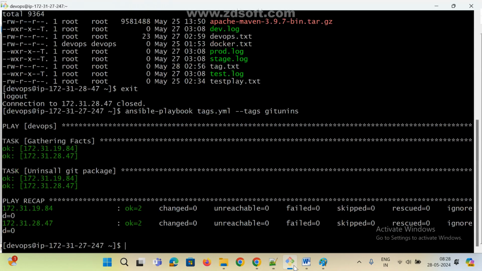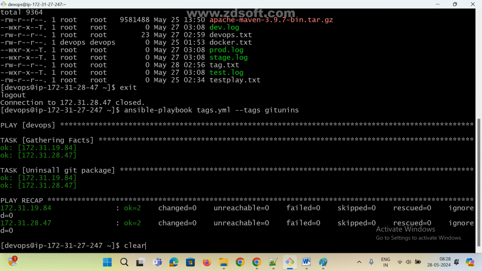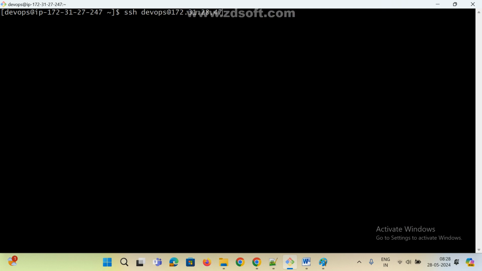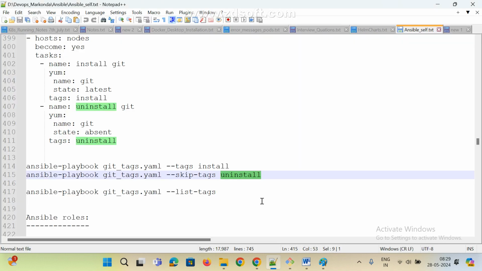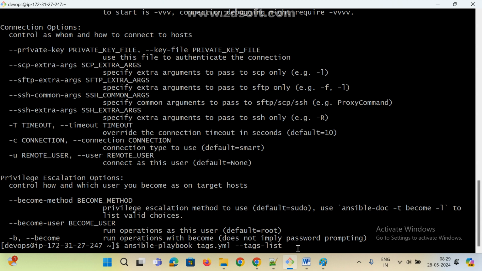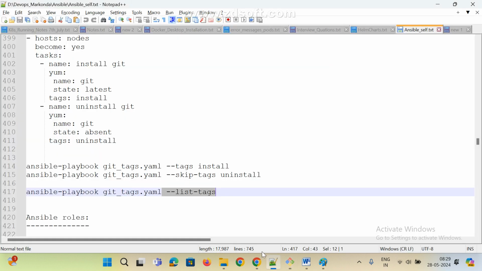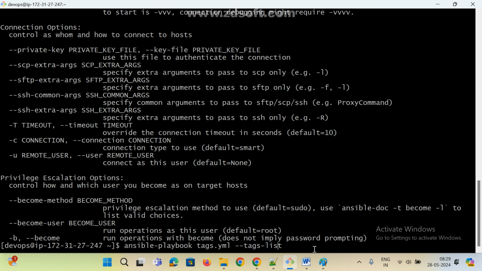Suppose you want to see the list of all the tags available. So this is the syntax. What is this? Hyphen tags list. What is missing? Hyphen. This is hyphen list tags. If you want to see all of them, use hyphen list tags. Sorry, reverse: list hyphen tags. So I want to see the playbook.